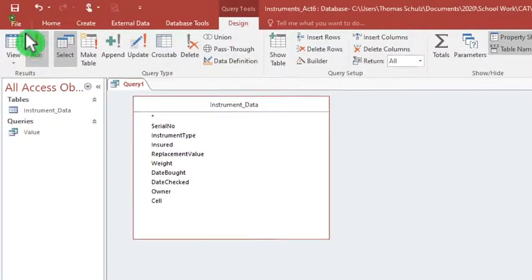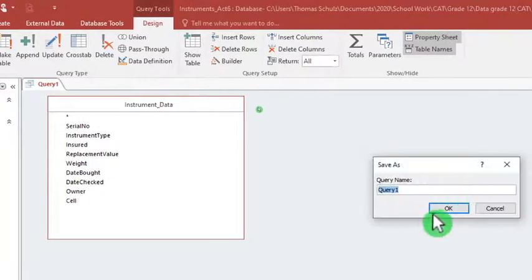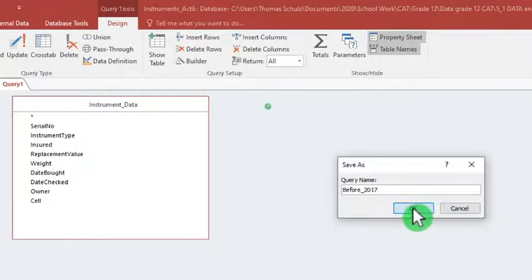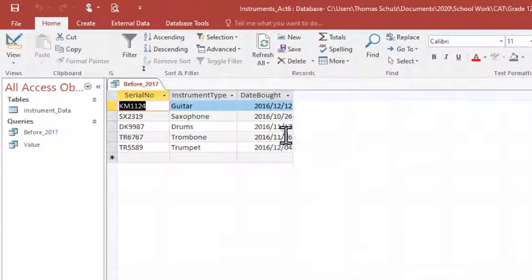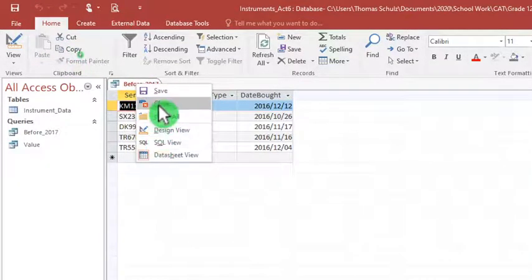All right, so I will save this, and the name for this one is before 2017. Say OK, and now if I run this query, you can see only the ones that are 2016 are actually visible. All right, then the second one, so I can close this one now.